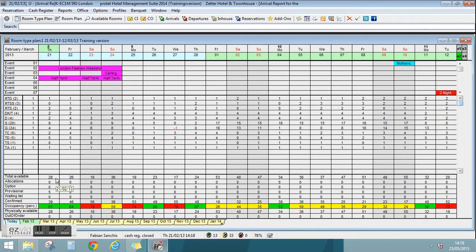At the bottom we see the total available for the night. If we have any provisional bookings, which we don't usually use in the Zeta group, the confirmed reservations, the occupancy, and the rooms that are available physically to sell. This will be different if we have any out of order rooms, hence the two different lines.